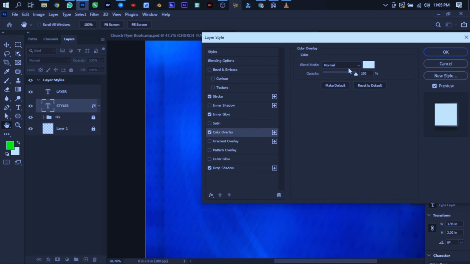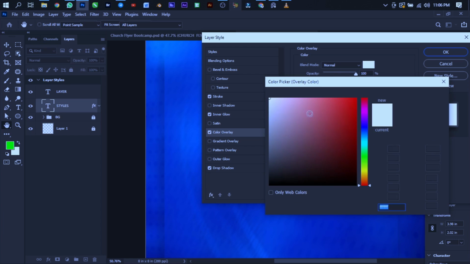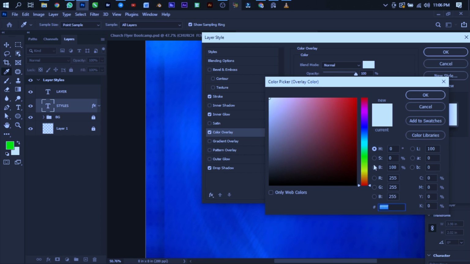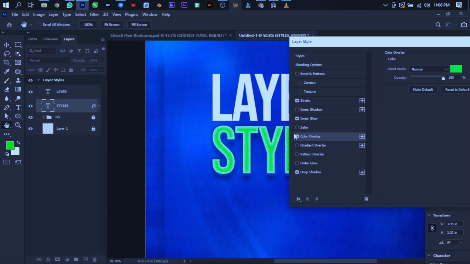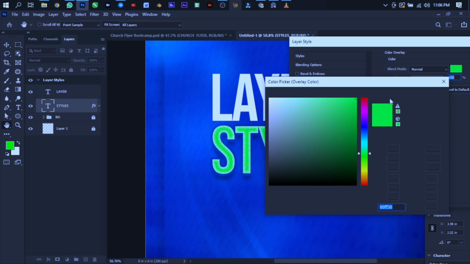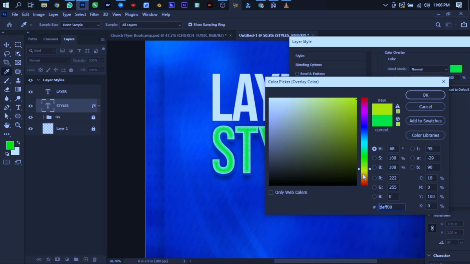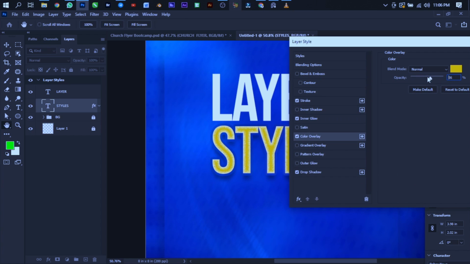The blend mode normal, just leave it. The color you want, let's say we use the green we put there before. Let's pick a green. You can see the feature is back again. We can reduce the opacity, but it won't be noticed because it's the same color as the other one. So let's change this color. Now if we reduce the opacity, the previous color, or the original color, will come through.